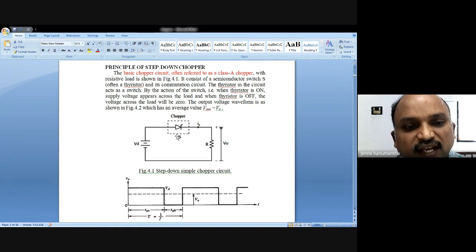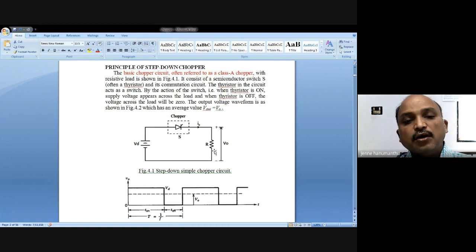The chopper thyristor is a thyristor. We can also call it a chopper. This may also be called SCR. It acts as a switch S. And here we connected a load, resistive load R. In the place of R, you can also connect an RL circuit, or an RLE circuit, where E refers to EMF.